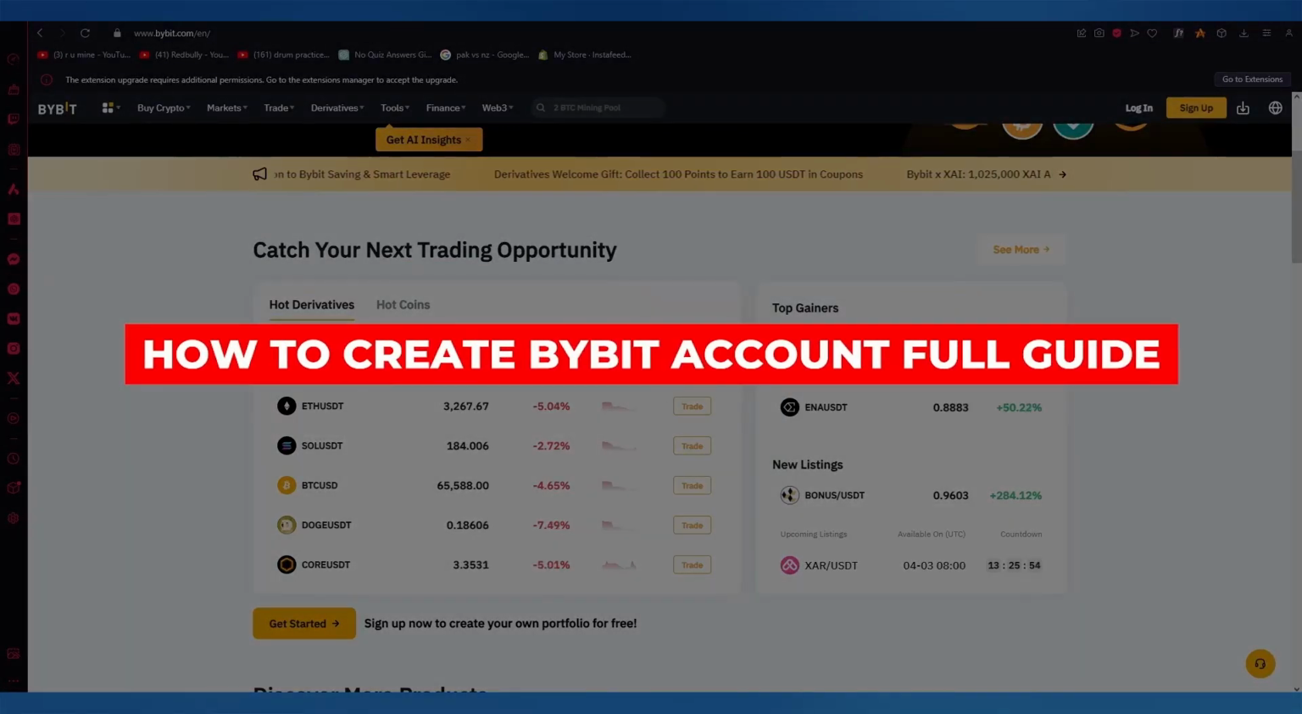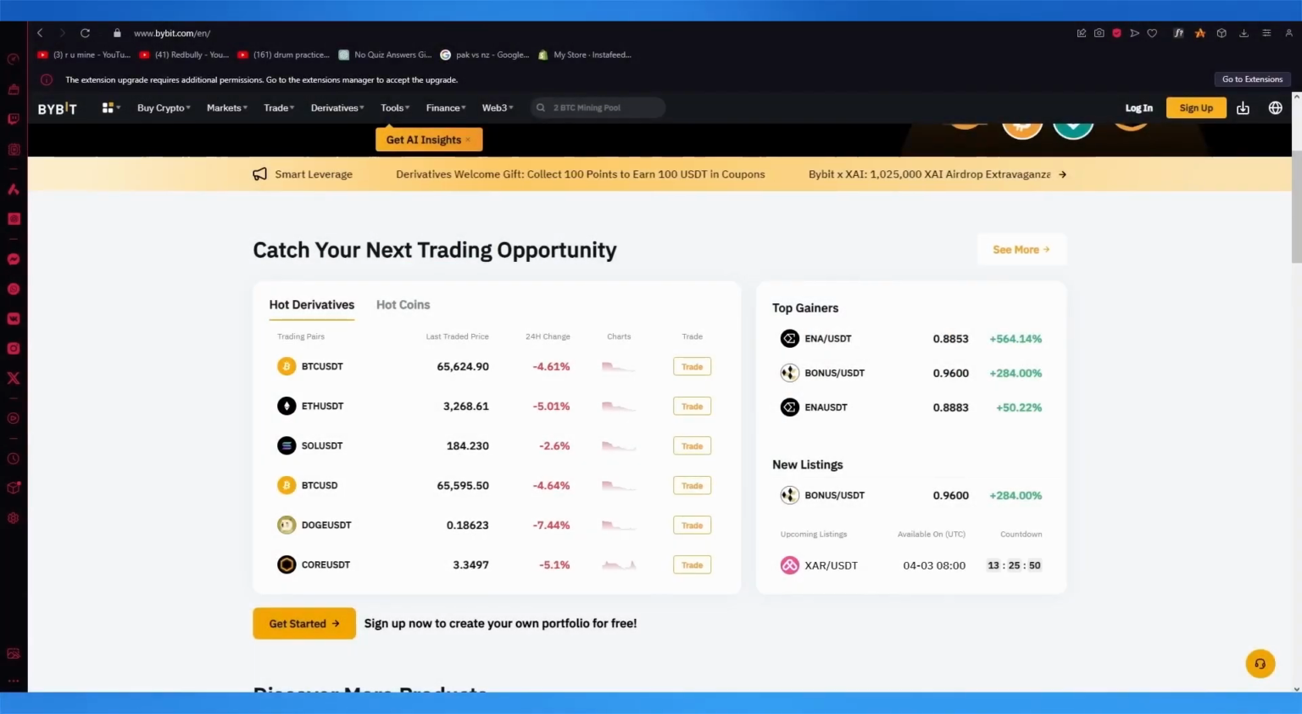How to create Bybit account. In this video, I'm going to be showing you how you can create an account on, in my opinion, the most top leading crypto exchange website out there. And the reason for that is the robust features that it provides you, which I'm going to be getting into shortly in the video. So please do make sure to fully watch this video till the end.